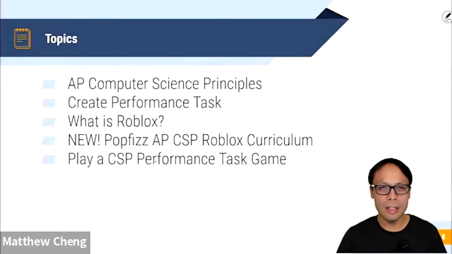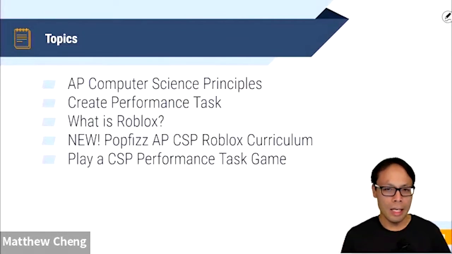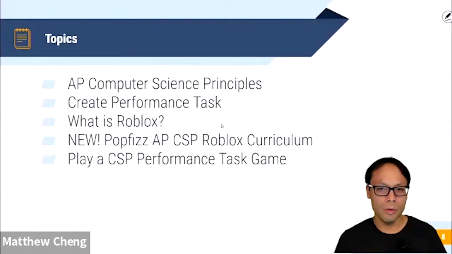All right, so on today's agenda, we're going to take a look at AP Computer Science Principles. I'll give you a broad overview if you're not familiar with that already. We'll look at the Create Performance task, which we're building our curriculum towards. We'll look at what is Roblox. Brand new for what we've been working on throughout this summer is the PopViz AP Computer Science Principles Roblox curriculum. And lastly, we'll end the session with playing a Computer Science Principles performance task game that I hacked together based on the requirements of the performance task and also with the materials that we've written for the course.